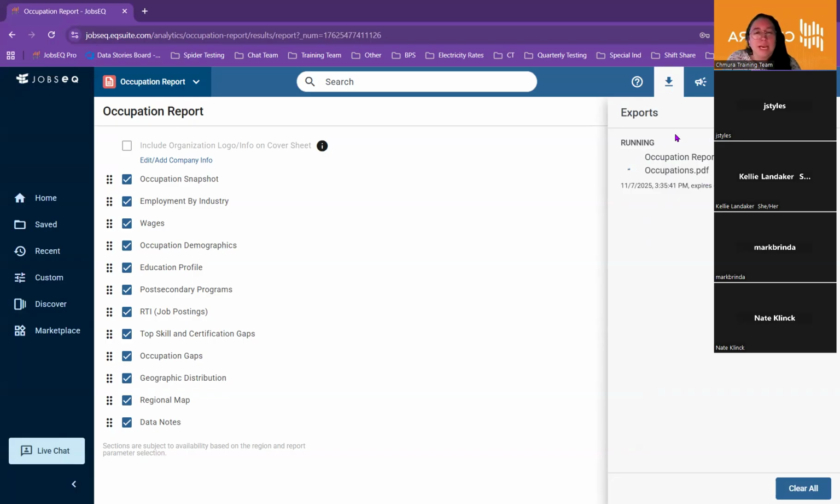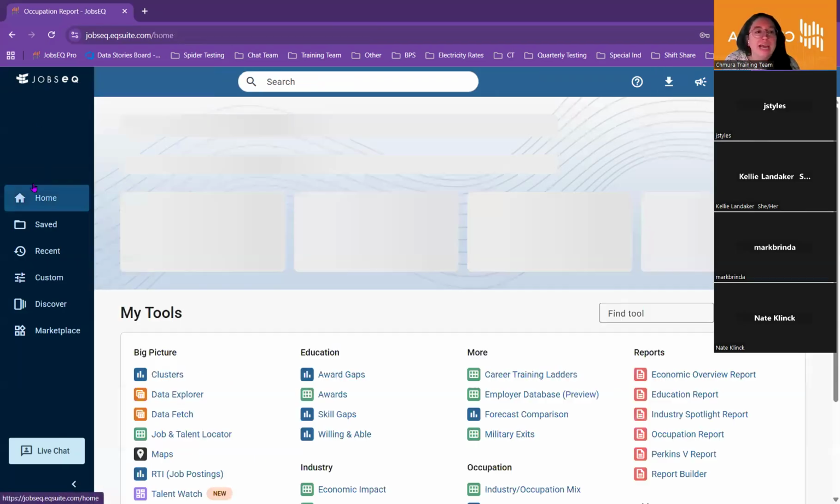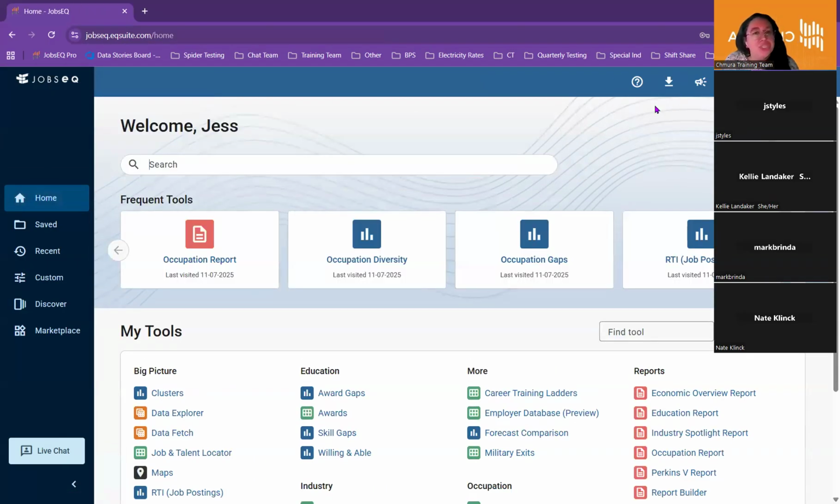This processing on the back end usually only takes a couple of minutes, but it can be delayed if a bunch of people are exporting something or running these reports all at once. If a bunch of different licenses all hit run within a couple of minutes, it may take a little bit longer as it needs to process through those in the order that they were run. But while those are running, you can navigate to anywhere else on JobsEQ. You can leave JobsEQ, come back later, and that will continue processing.